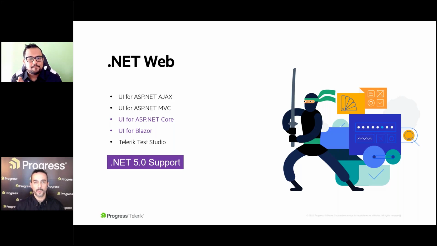So .NET Web is what we're going to be focused on today. We cover all of the .NET Web ecosystem, dating all the way back to UI for Ajax. We continue to put updates into that product and come out with new components and features in every release. We have updates with MVC and Core, so ASP.NET MVC or Model View Controller. We have plenty of new controls and updates there as well.